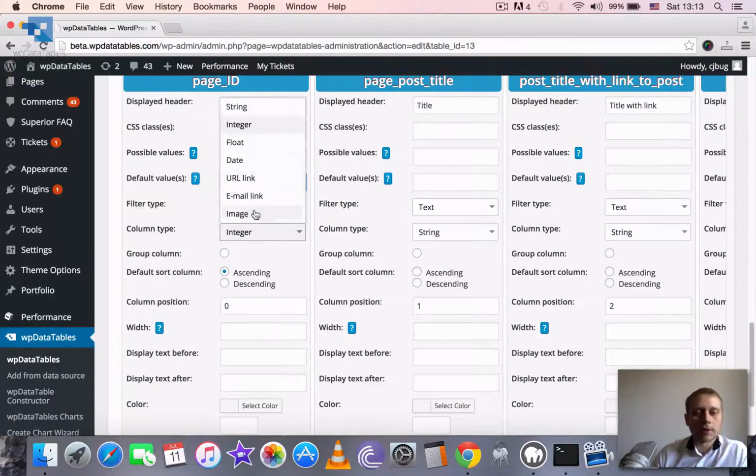So basically this setting, the data type for the column, basically configures how the cell values will be rendered. So will these values be treated as float numbers or as integer numbers or as dates or as pure strings or whatever.